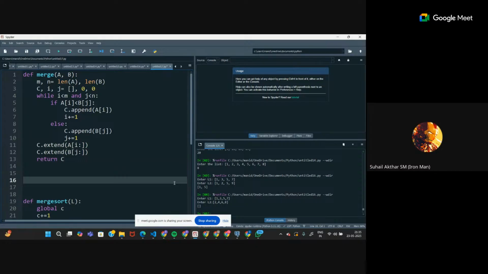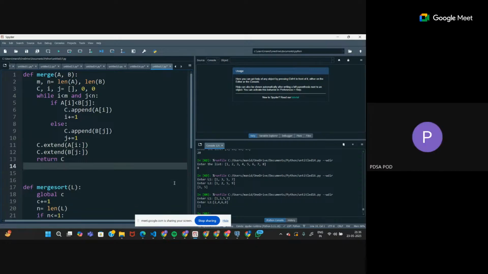Yes, ma'am. Any doubt in merge? So instead of doing that if-else thing where i is less than n, you have extended both of them. It will extend an empty list, like nothing, if anyone is empty. Let's say if A gets exhausted first, that is i becomes equal to m, then nothing will be left in A. So even if line 11 runs, nothing will be added to C because A is empty.